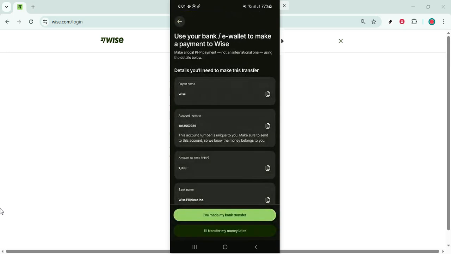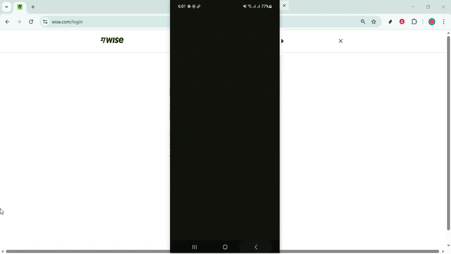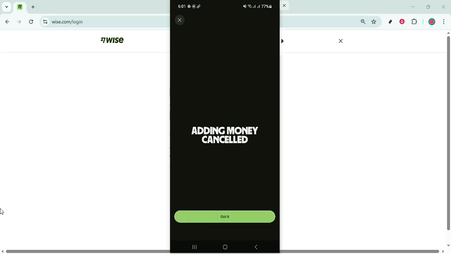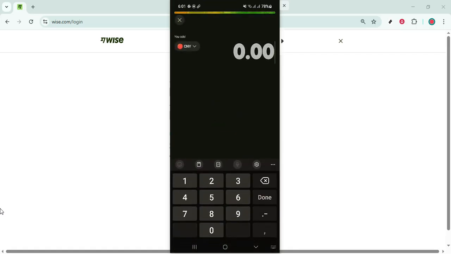That's it. Open the Wise app, go to Home, choose Add Money, enter your amount, hit Continue twice to confirm, copy your bank transfer details, and when you've sent the money from your bank, tap I've made my bank transfer. Keep the app open for updates and you'll see your balance refresh as soon as the funds arrive.